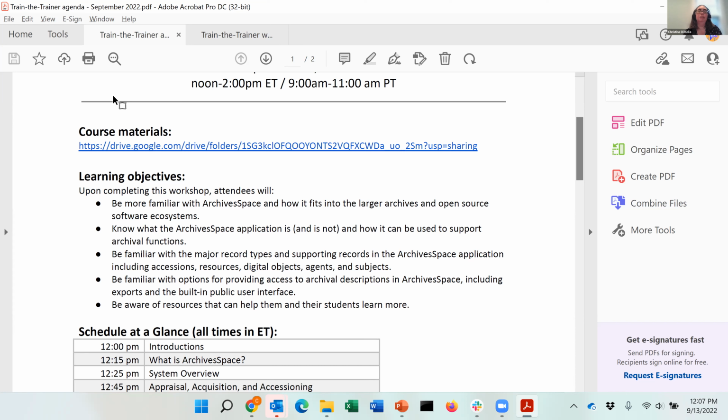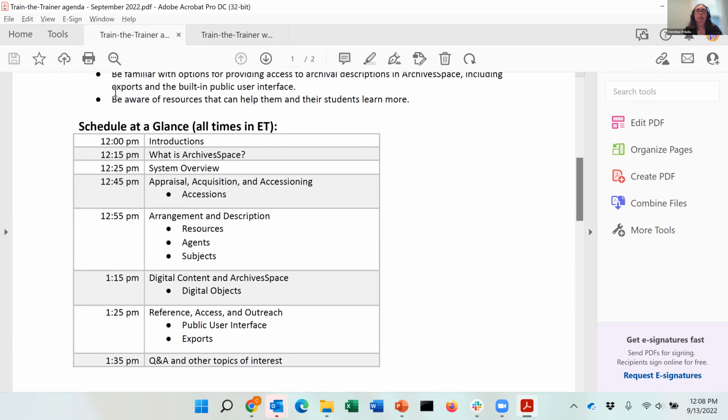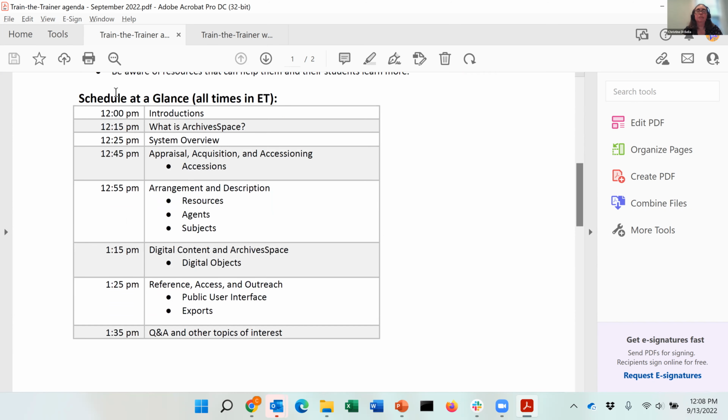And then that you'll be familiar with the options for providing access to the archival descriptions that are in ArchivesSpace. Those would include the exports that we have, as well as the built-in public user interface. And probably even more importantly than all that, that you'll be aware of resources that can help you and your students learn more when you get to the point that you're really going to be looking at ArchivesSpace.